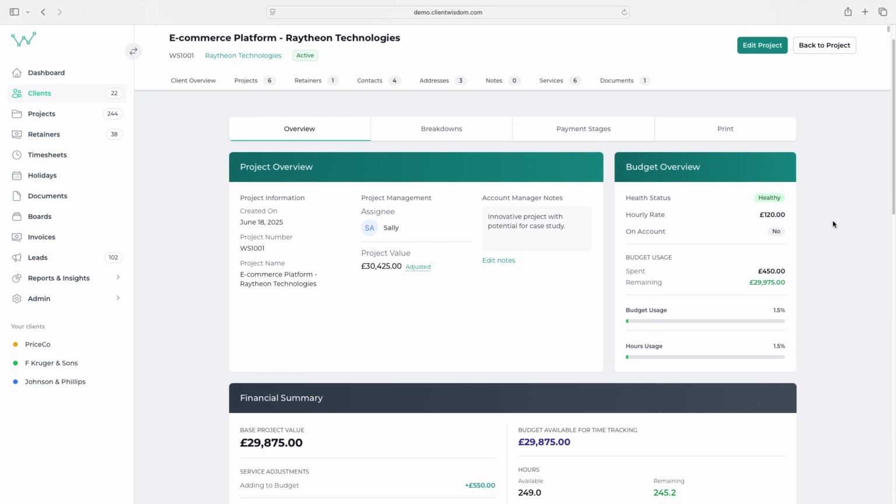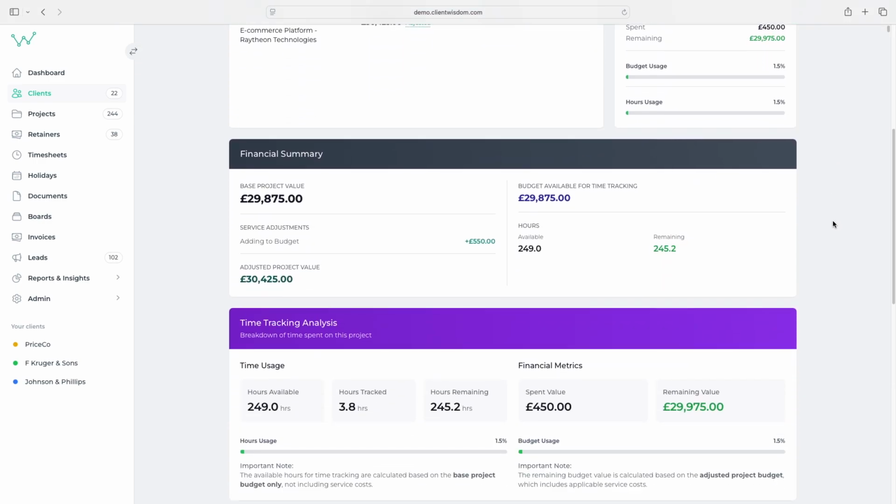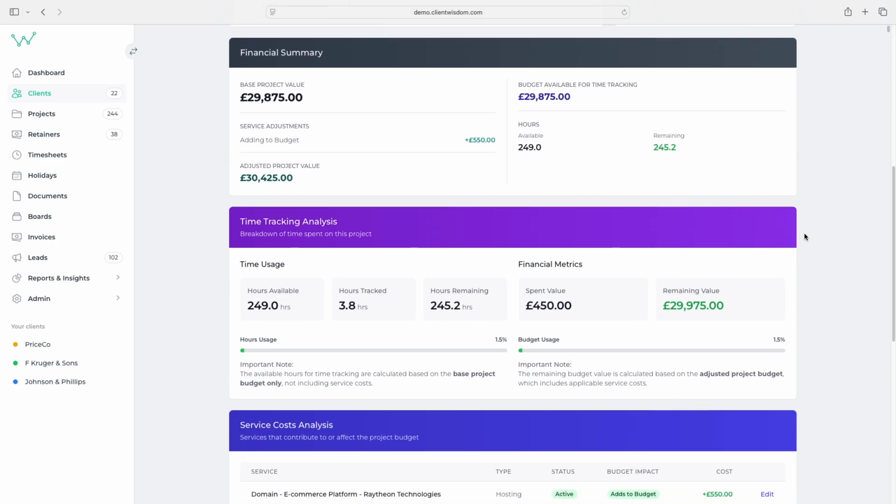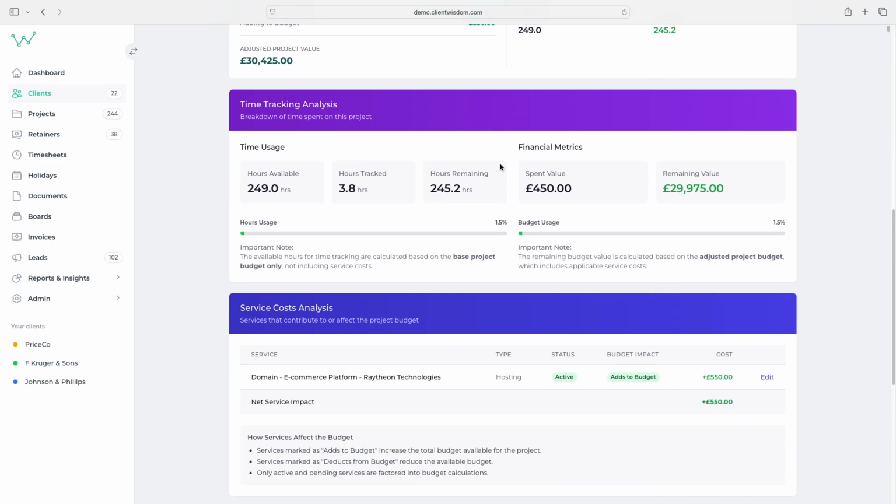And if we scroll down, we can see a financial summary, which shows us in a bit more detail how that budget is made up. So we can see that there's a service adjustment. So the service is adding £550 to the budget on this project. We can have a look at time tracking in a bit more detail.